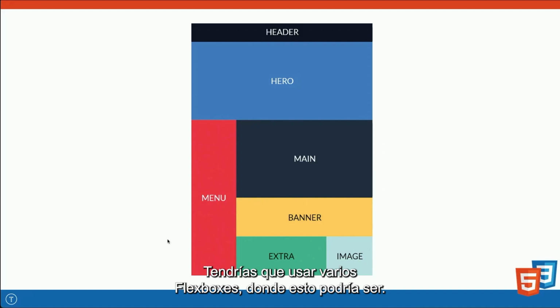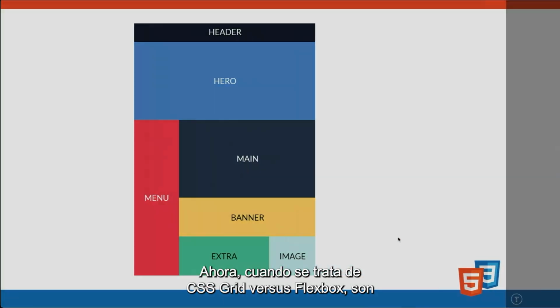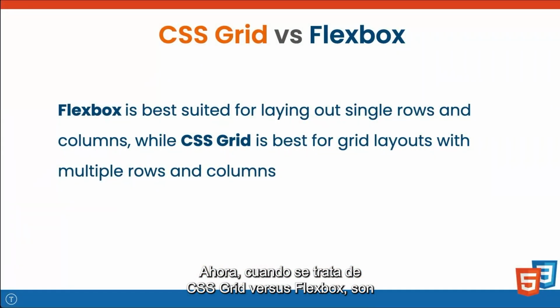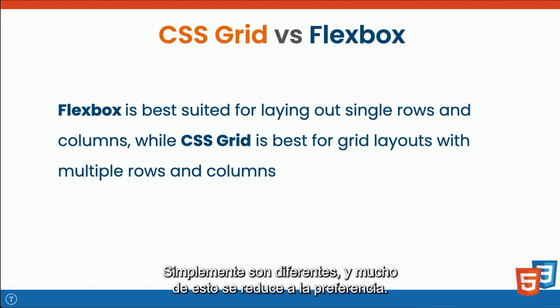You would have to use multiple flex boxes, where this whole part right here could be wrapped in a single div that is set to display: grid. And then there's a whole bunch of properties you can use to set your columns and rows how you want. Now, when it comes to CSS Grid versus Flexbox, they're similar, but they do have slightly different use cases. And there's not one that's better than the other. They're just different, and a lot of it comes down to preference.